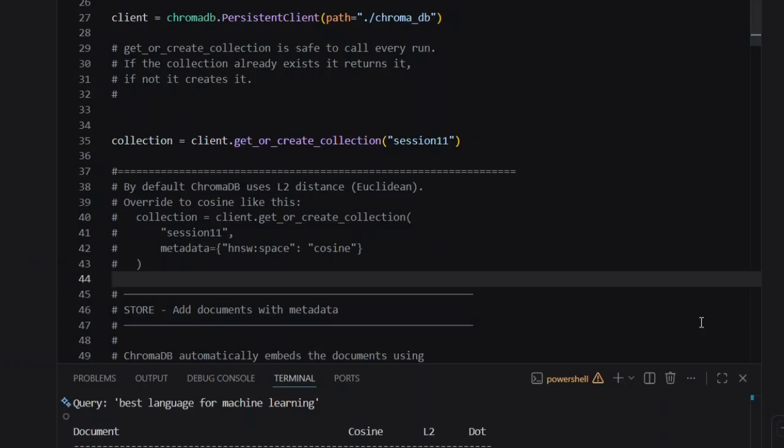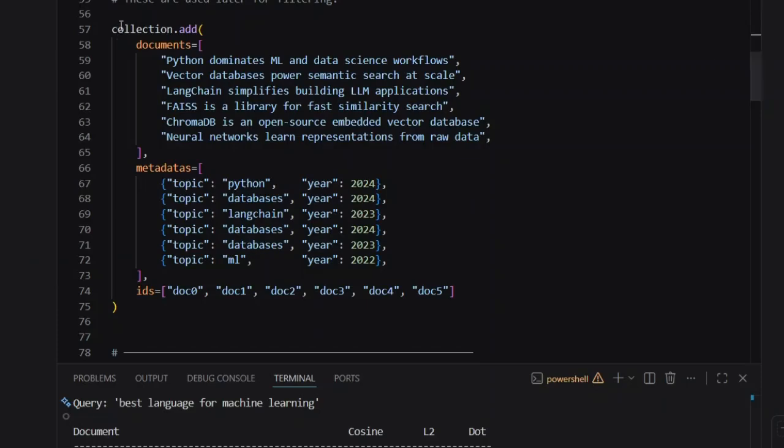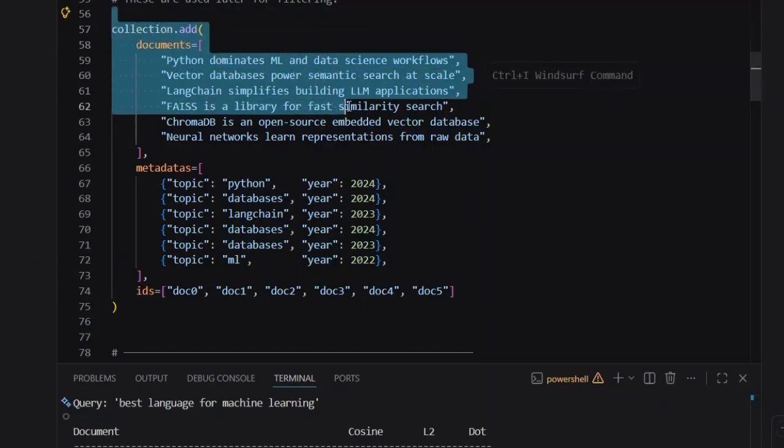But if you look at the new vector databases like Pinecone, cosine similarity is becoming the more common default for text search. So finally, here we are adding 6 documents to one collection. Remember, the index is built at this stage.